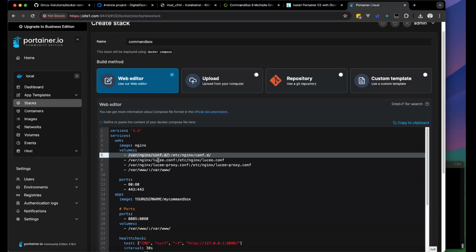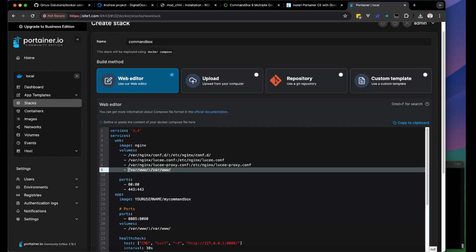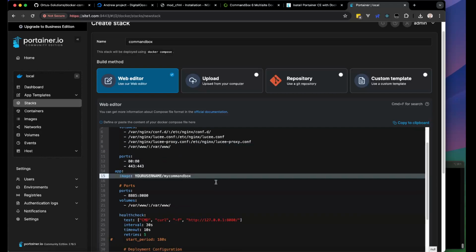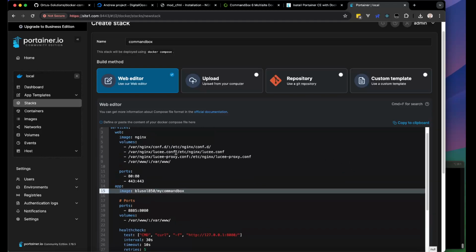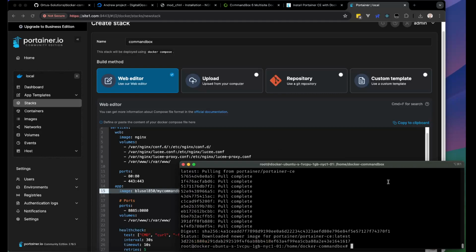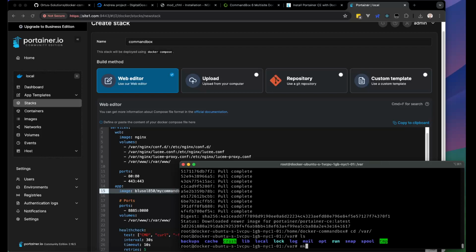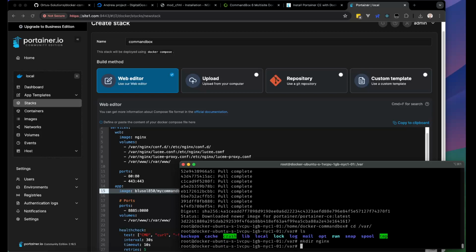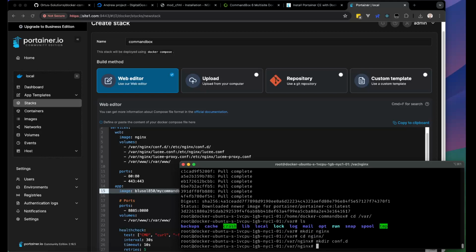I'm going to do the same for the Lucee config and the Lucee proxy config, as well as my www directory. Come right here, put in your username, and before I get started, let's go ahead and work on the var/nginx/conf.d. So I'm going to come back to my terminal, go to /var. There is no nginx folder. You can put this wherever you'd like. All right, mkdir conf.d.